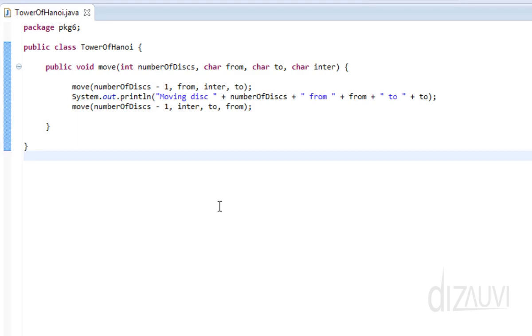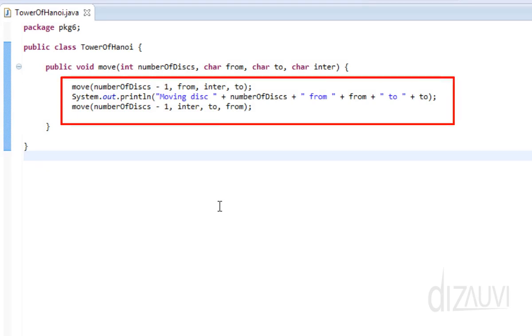So let's start implementing the move method. As you can see, we just have these 3 lines of code here, which we have already seen earlier in the animation. So what we are essentially doing is that we are just picking up the first n-1 disks and moving them from tower from to the intermediate tower using the to tower. Then we move the only disk, which is the nth disk, from tower from to tower to.